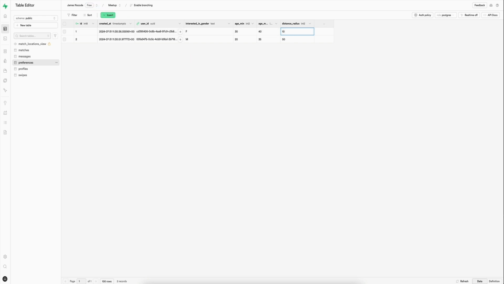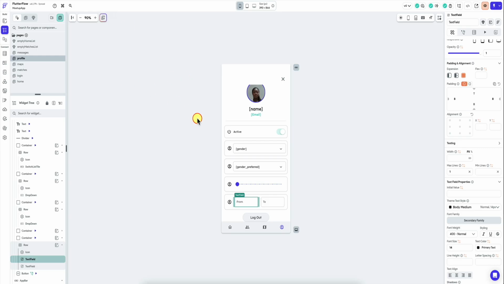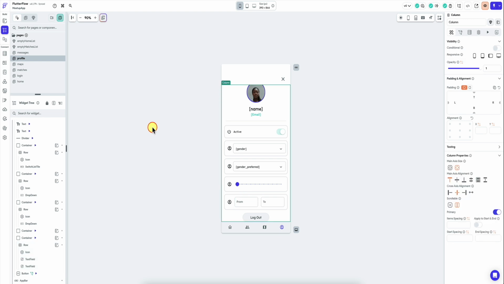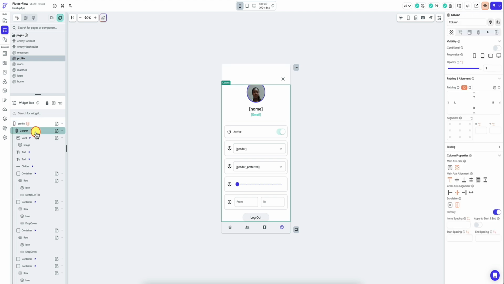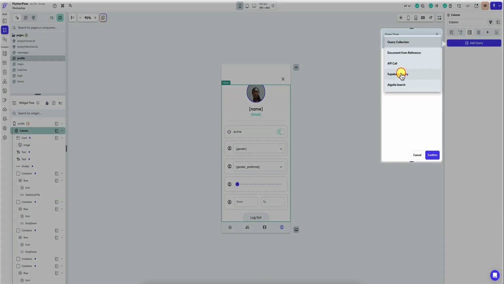Okay, so now let's go back to our app, and now what do we need to do? Well, we need to pull up all the information, right, from both tables. So this thing gets the profile, and on the column level, we should be able to get the other things, right? So if we come over here and we do a Supabase, we'll be able to get the preferences. This is going to be single row, filter, user ID equal to auth user, and now we have the preferences.